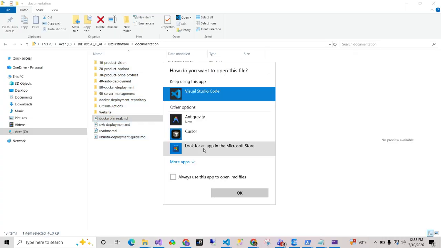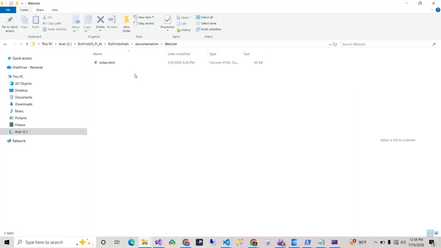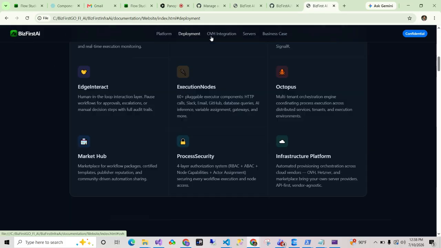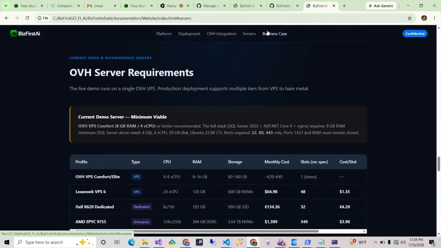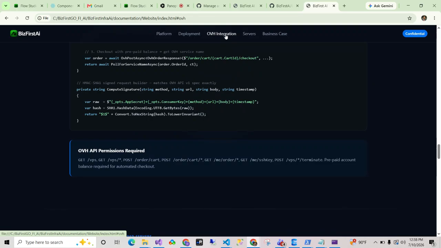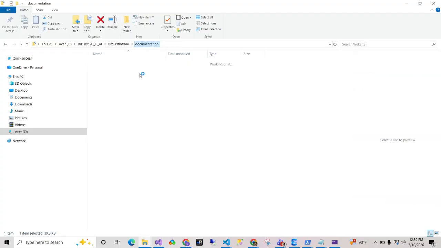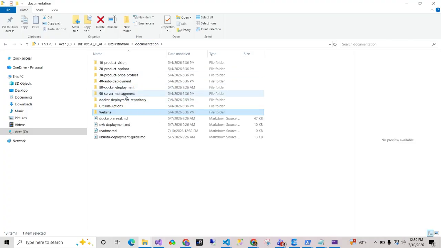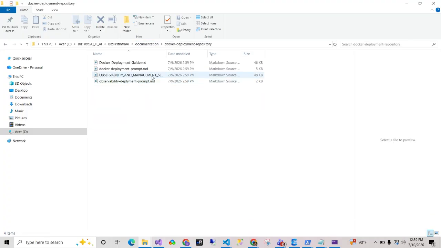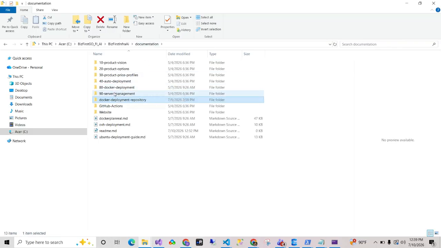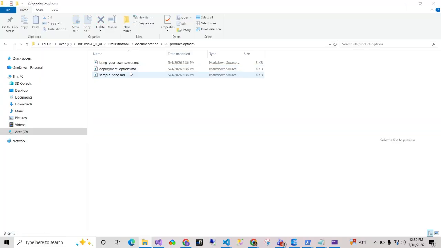You need to start with this web server, this website, how I integrate with OVH. It's like AWS, right? See how these are probably some of the guides. You go to server manager, Docker deployment repository, observability and management guide. Maybe Anish did it, I don't know who did it. Server management, price profiles, price product options, product vision. What is our product vision?